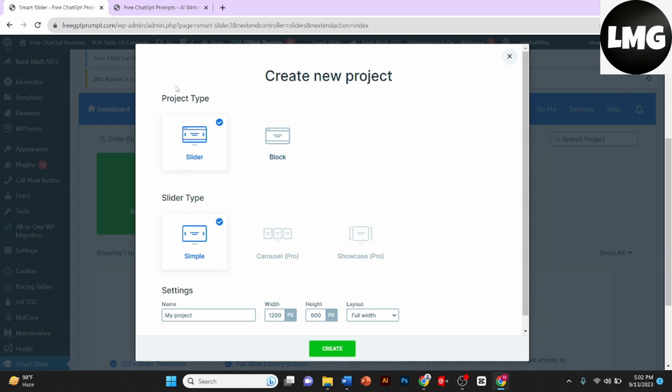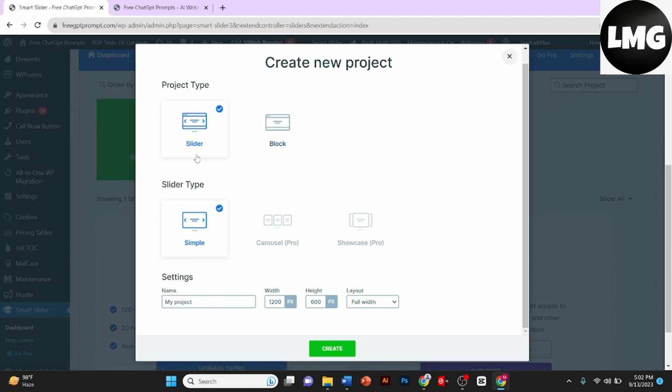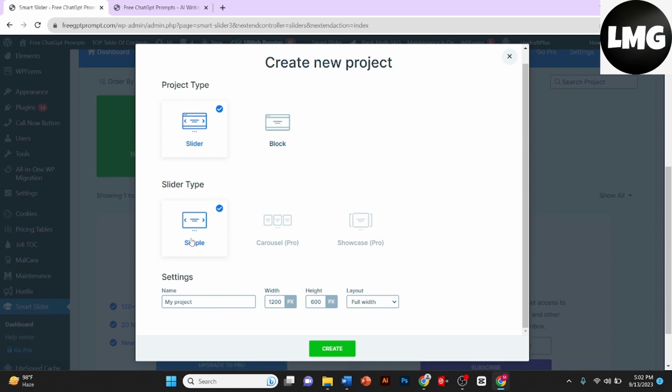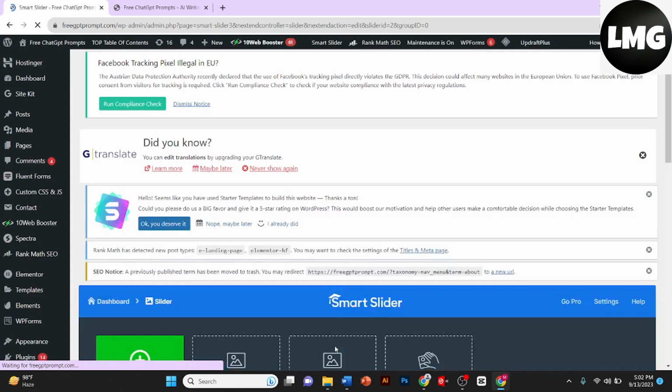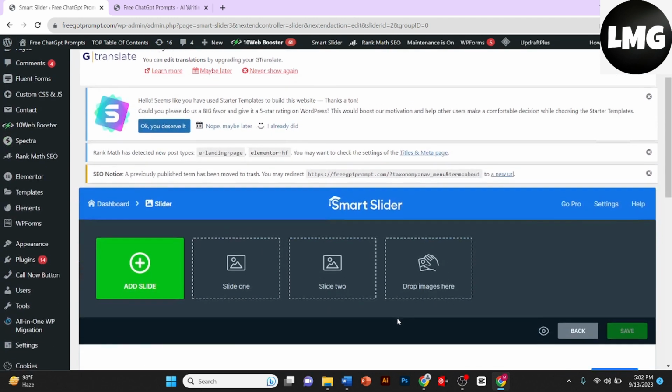From here you need to select your project type. I'll select slider as I want to make a slider, and from here I'll select simple as the carousel and showcase are available in the pro version. From here you need to name your project. I'll type slider, and from here you need to select width and height, and the layout. I'll select boxed layout and then I'll click on create. Okay, so my slider has been successfully created.